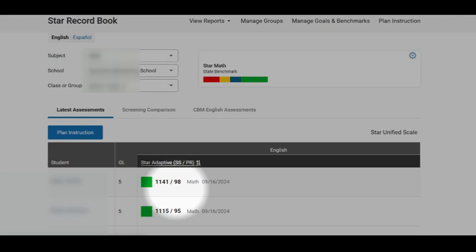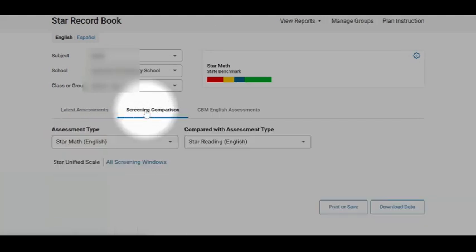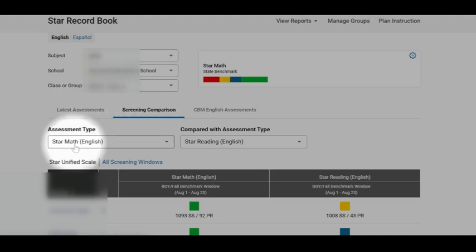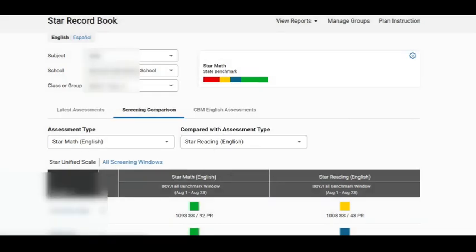Another option that you could use here, if you were going to repeat this process and be able to do an additional subject at a later time, you can click on Screening Comparison. This allows you to enter the types of data that you want to compare. So STAR Math to STAR Reading. You could also compare STAR Early Literacy to STAR Reading, depending on what grade level you are in, and then it shows you the available data in the 2 different places down below.